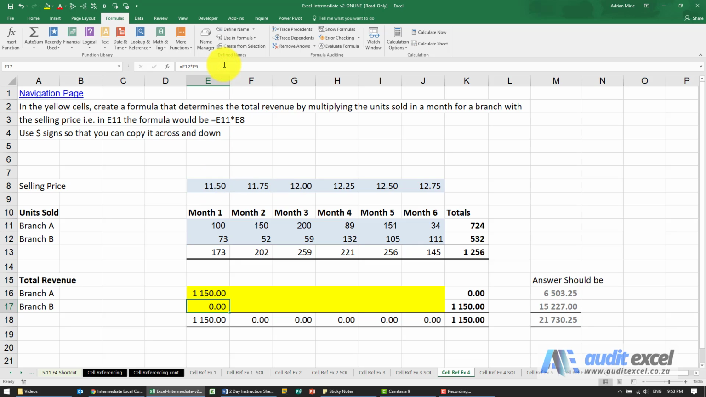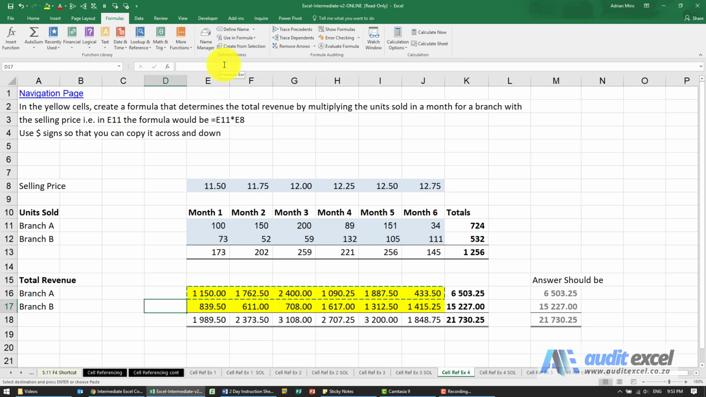Let's click enter. Now I should be able to copy it across and paste it, and I should be able to take that whole section and go down and paste it. And let's just check. Again, don't check at the beginning. Go to one of these, say trace precedent, and you'll see it looks like it's doing the correct calculation.